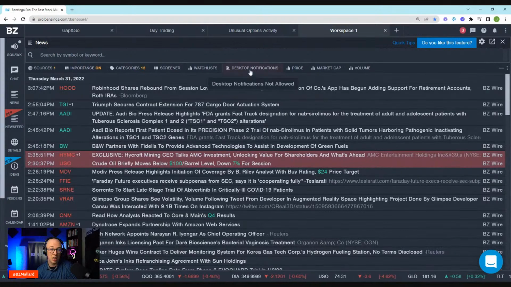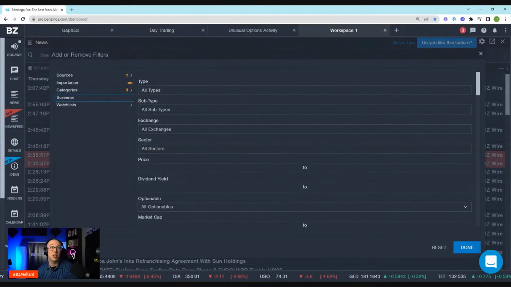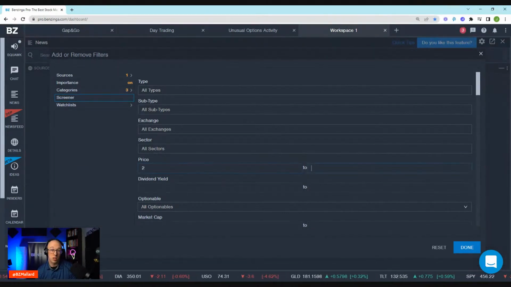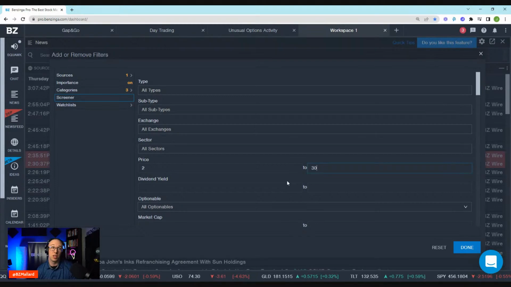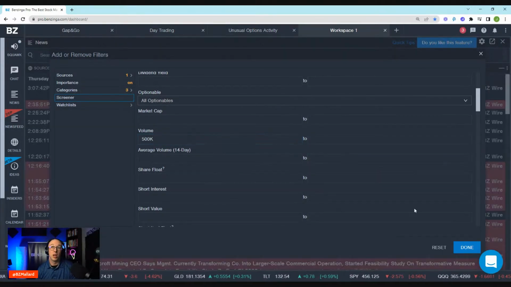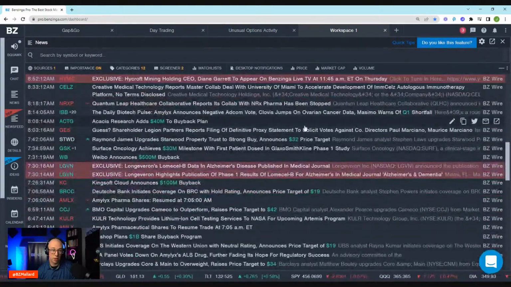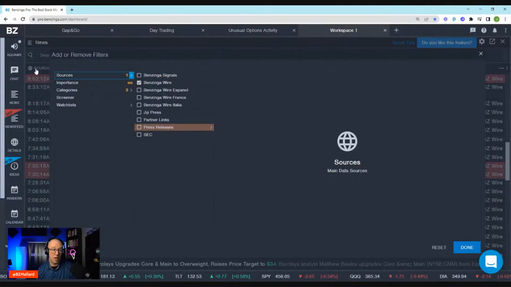And then, of course, you can set desktop notifications, and then you could screen it as well. So you could tell the system, you know what, I only trade stocks from $2 to $30. So I only want news on stocks from $2 to $30. Or maybe I only want to see news on stocks with a volume of at least 500,000 shares today. And that way you can really stay focused on the companies that you would actually trade. So lots of cool stuff there. Again, with the sources, you got press releases, SEC filings, and then Benzinga and some other languages if you want to use those as well.